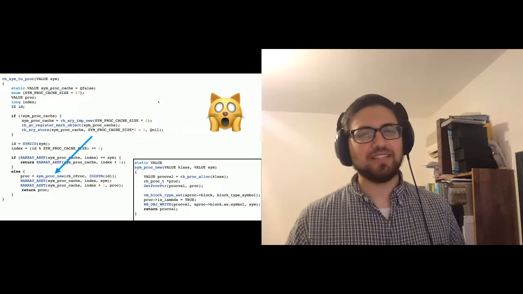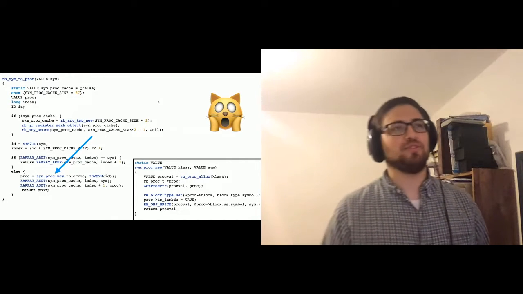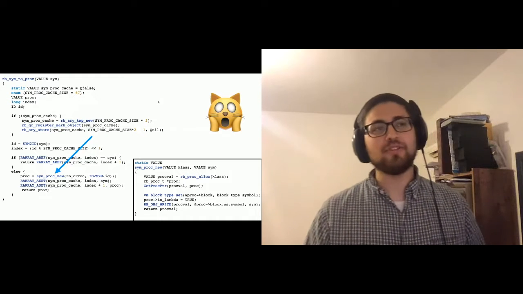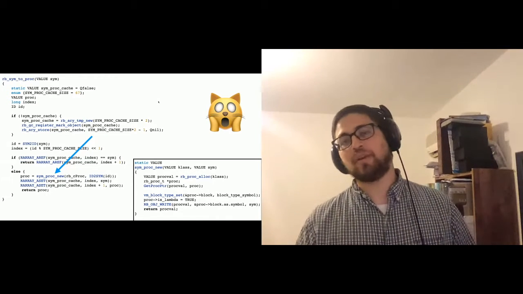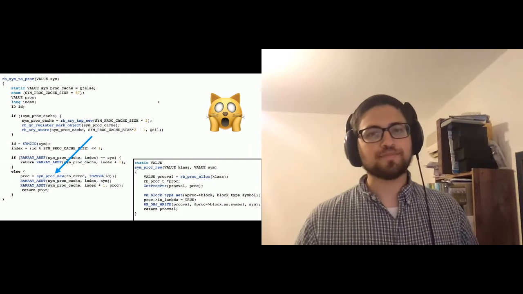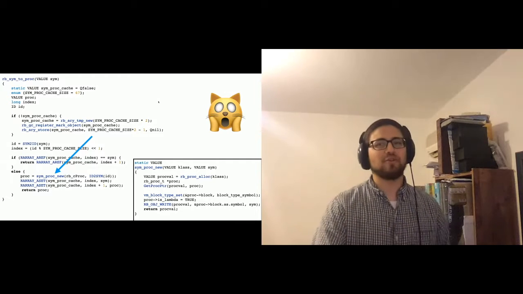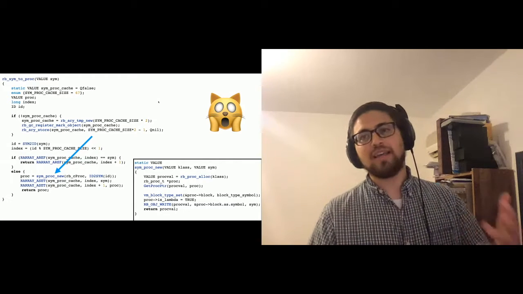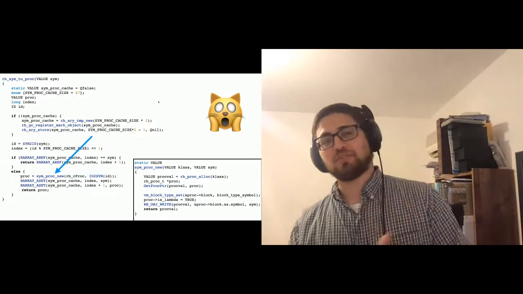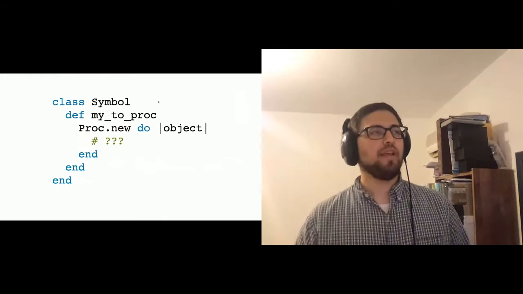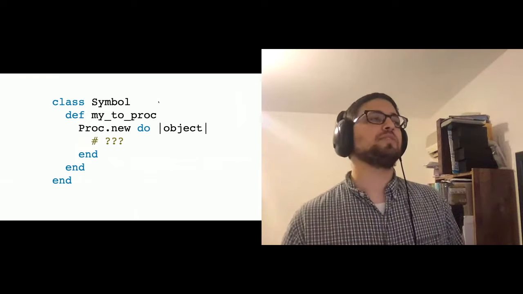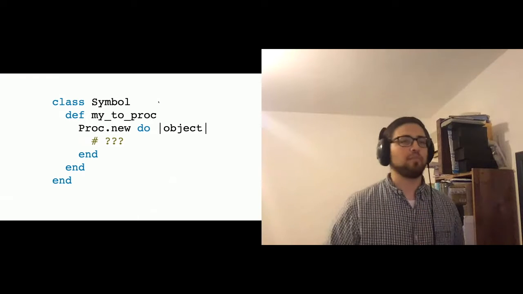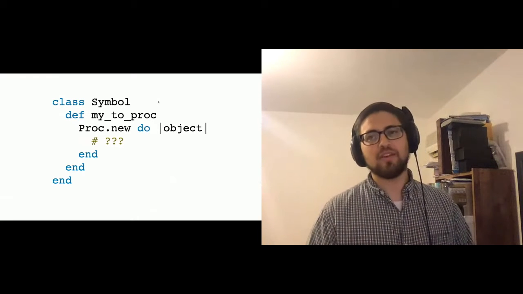So I said, you know what, let's go with the classic blog post approach. There are blog posts that basically do this, which is, rather than trying to read the C code, let's just write it in Ruby and understand what's going on. So we're going to create our own implementation of toProc in Ruby. That will help us understand what's going on inside of the C code. We're going to define a myToProc method on symbols. It'll return some kind of a proc. That proc will take an object as an argument.